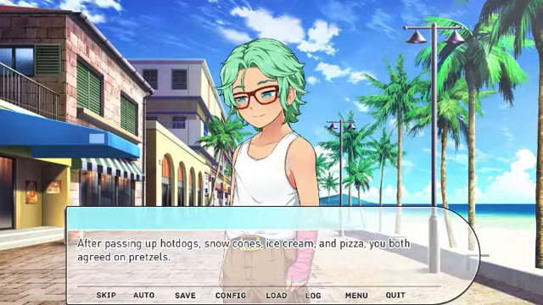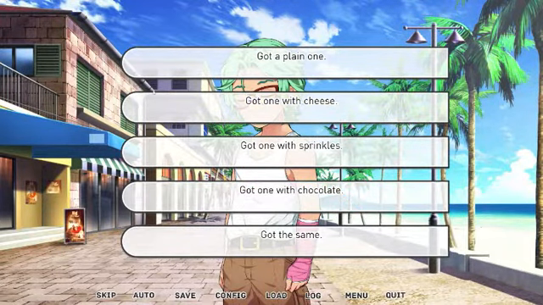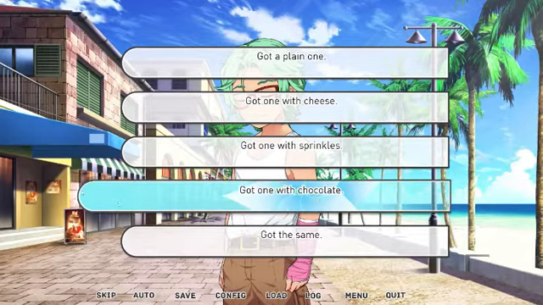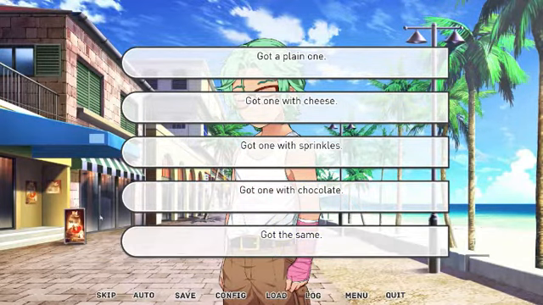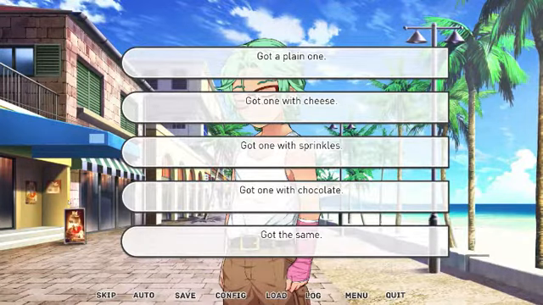Remember the icon for this moment was a pretzel? I've got something sweet and cinnamony, and you got a plain one with cheese, got one with sprinkles, got one with chocolate. Can I go back? It's sweet and cinnamony, or with chocolate.